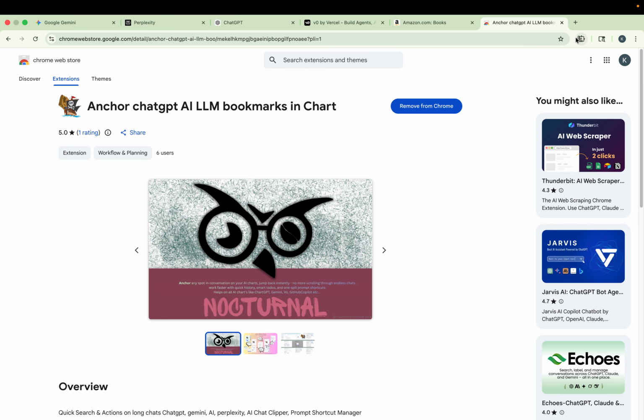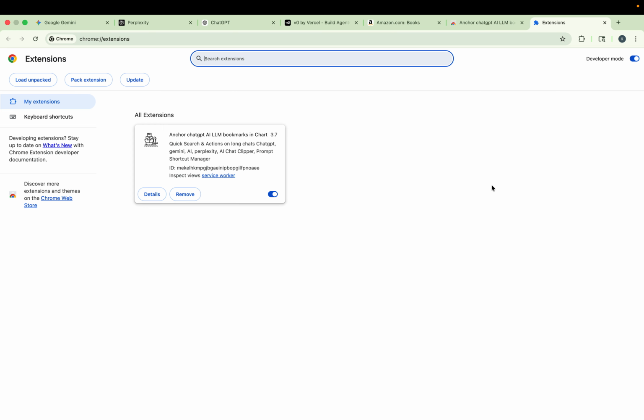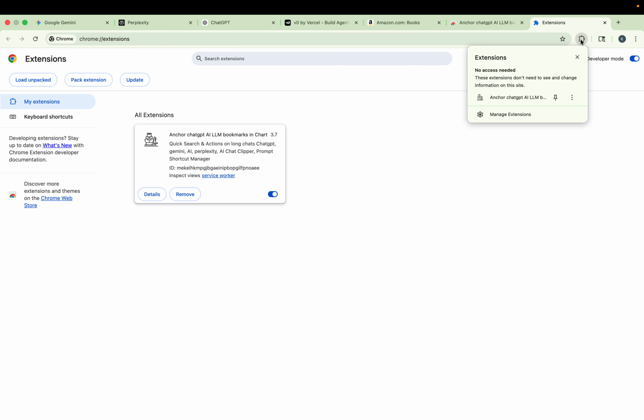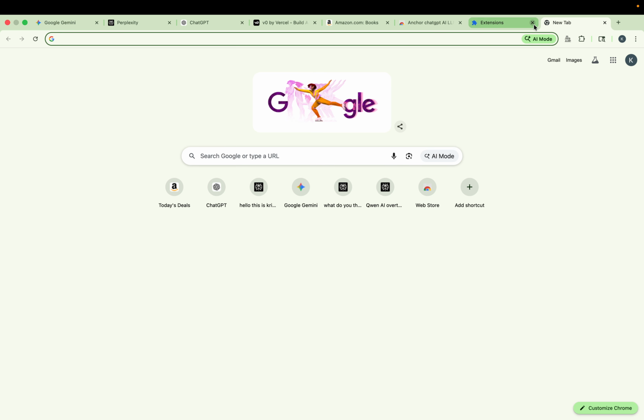As soon as you add it, it will show you at the puzzle, or you can go to the three dots right there and go to the extension, manage extension. You will see our extension appear. Make sure it is enabled, and come to this puzzle and click it to pin it, so that it will stay on top every single time in every single tab.